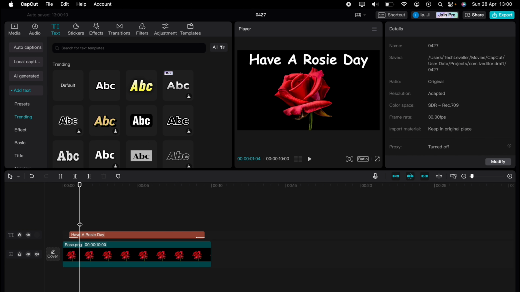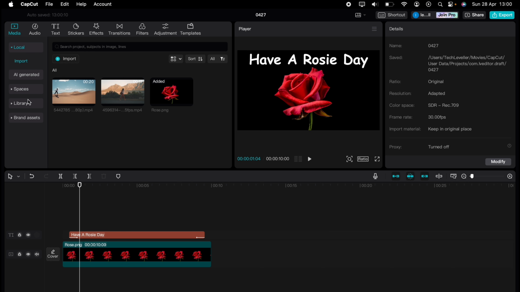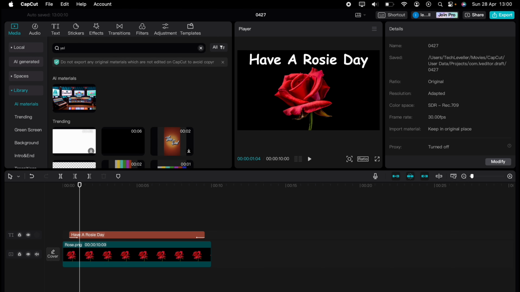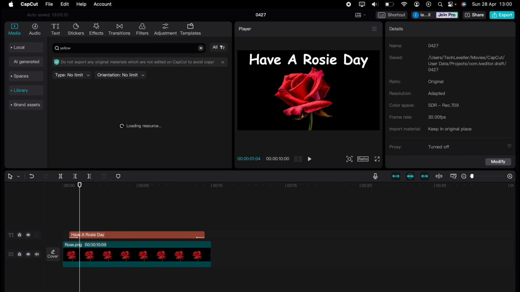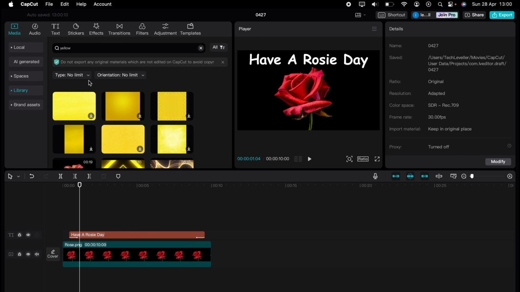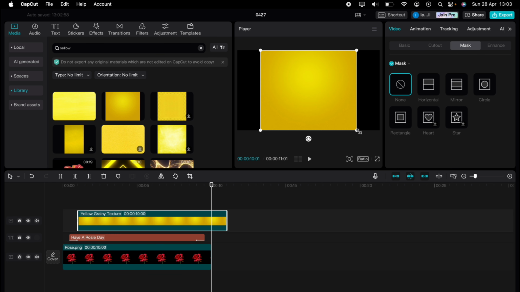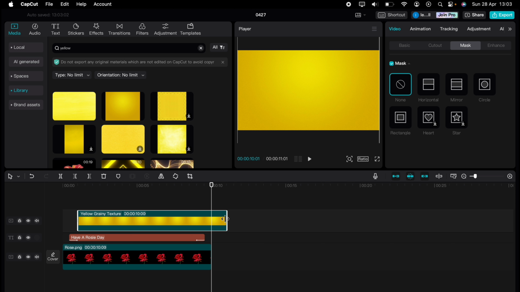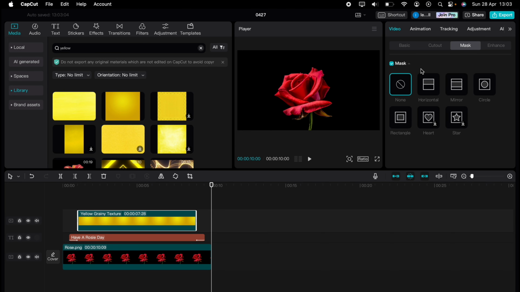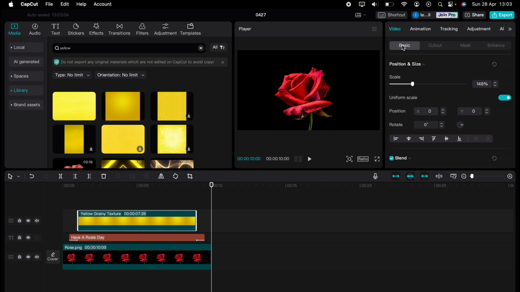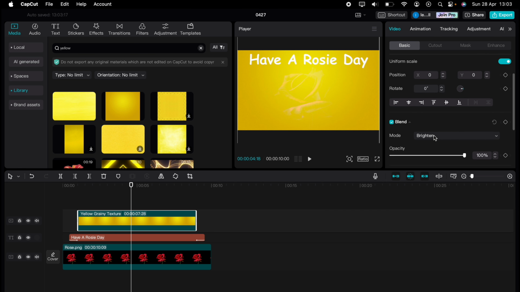Then what I'd do is come to Media, then Library and search out for a yellow or whatever colour you want to highlight the text. If you already have an image that you can do this with, perfect. However, I currently don't, and I'm showing you if you don't, so this is the perfect solution. So once you've found a colour that you want to use, drag it onto the timeline, adjust the position, come down to Blender, select Brighten, then you'll be able to see the text through this image.